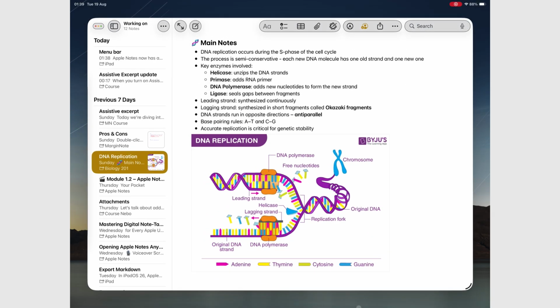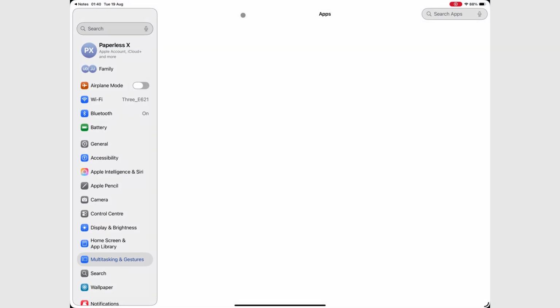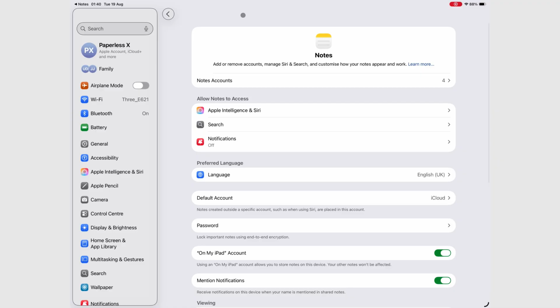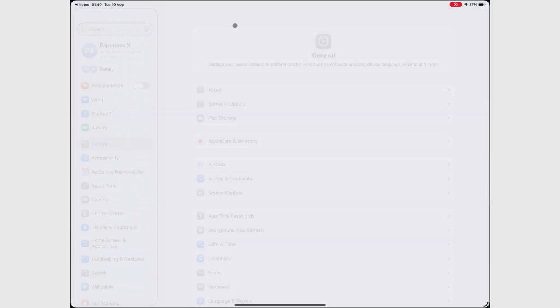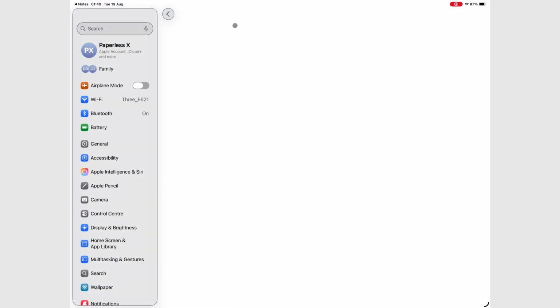At the very top of the screen, swipe down to bring up the menu bar. This is where you'll find both your app features and your settings all in one place. That means it's way easier to jump into settings and manage your notes accounts. It's a bit buggy at the moment, hence the blank screen.